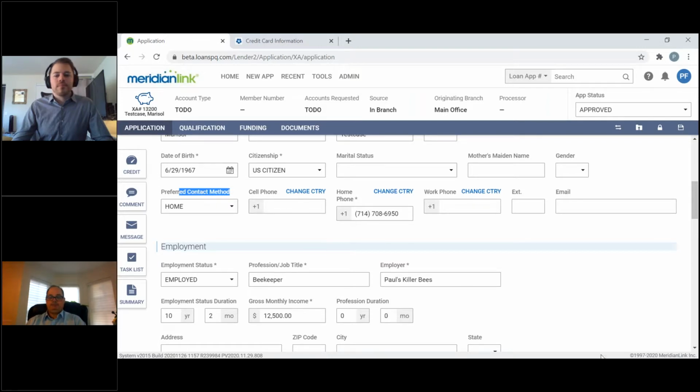Will eDoc innovations be coming as an integration down the road? We don't have any plans to integrate at this time, no.